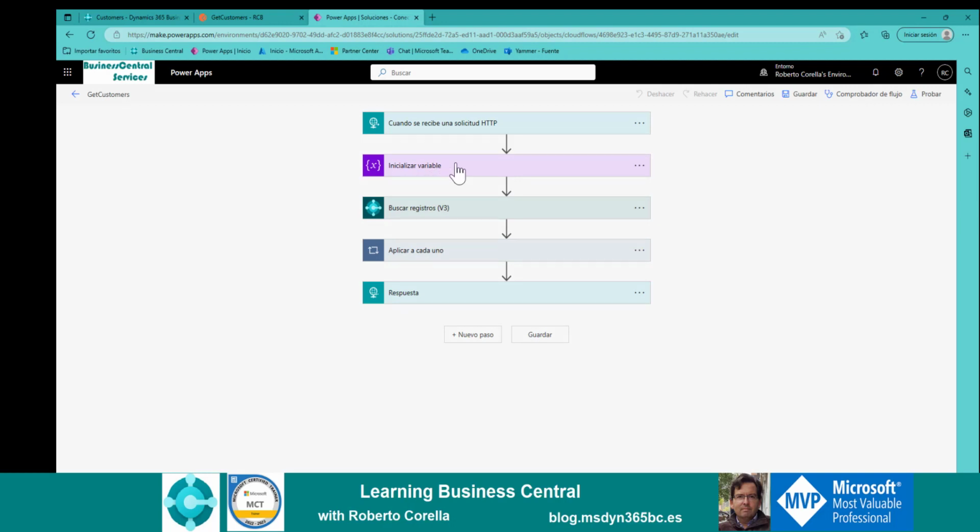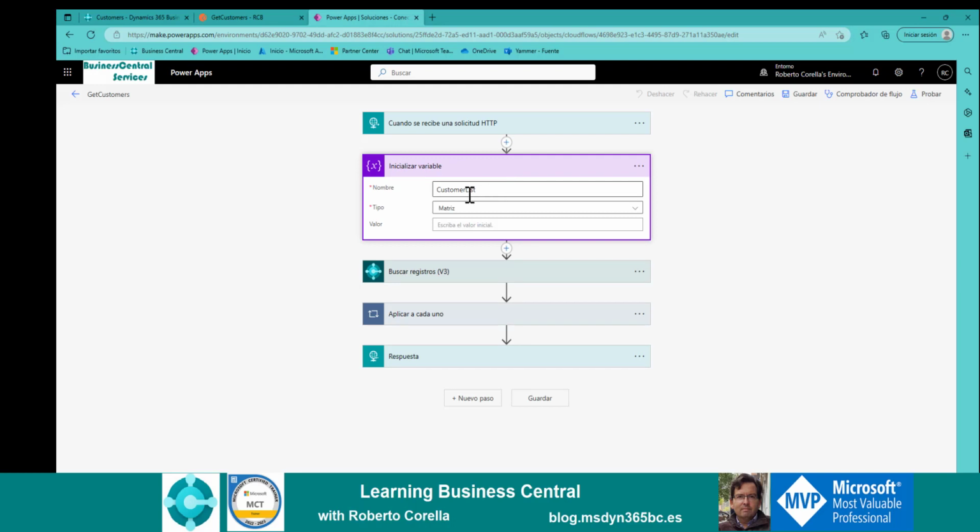Later, we create a variable. This variable is called customer list, and the type is array. Why? Because we create a JSON with all the customers. Then we will use this kind of variable.